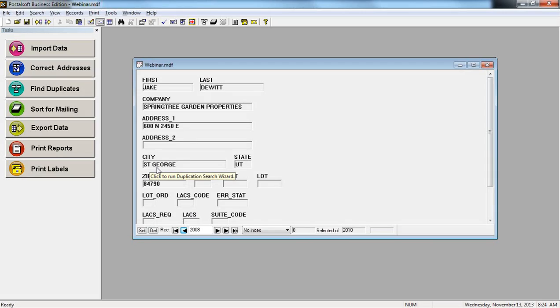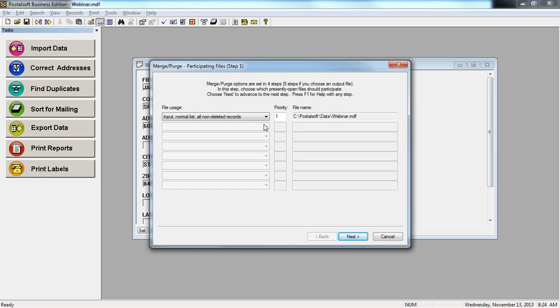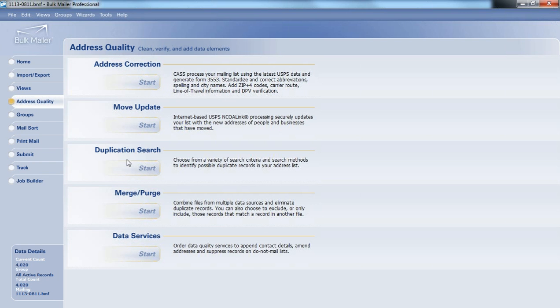that works versus the way that it works in Postal Soft, where you can come in and find duplicates here. You can import multiple lists, which I've already imported multiple lists, and then find how you're going to search for matching through Postal Soft. The way that bulk mailer does it, we have two sections. We have the duplication search, which will allow you to look through the records that are in your data details down here, your total count, your current count. Or you can use the merge purge, which I'm not going to get into the merge purge today.